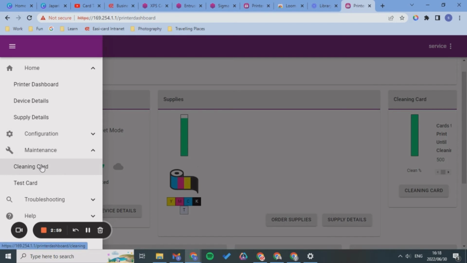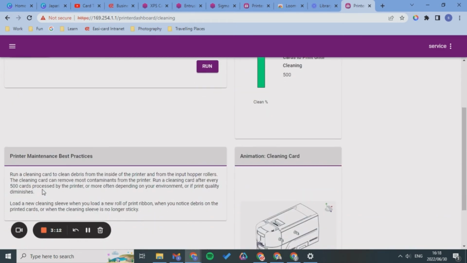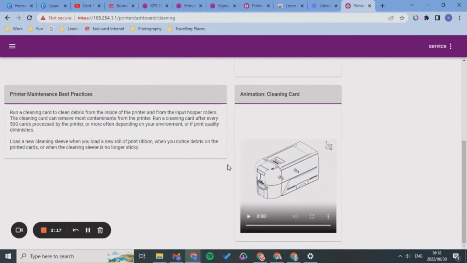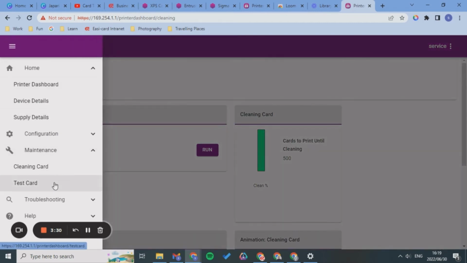maintenance, where you can create a cleaning card, you can put a cleaning card straight from your dashboard. You can click run, you place your cleaning card in the printer in the hopper and it'll clean it directly if you click run. What I like about this is that it gives you a nice little diagram to explain how to do it. We don't have locks, but more advanced printers will have locks. Great, it gives you a little bit more information about it.